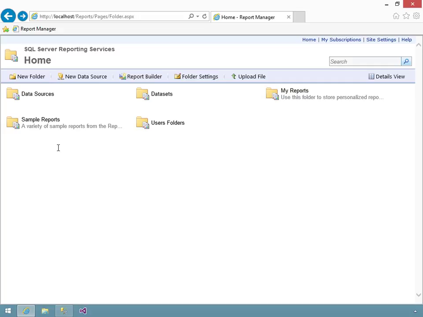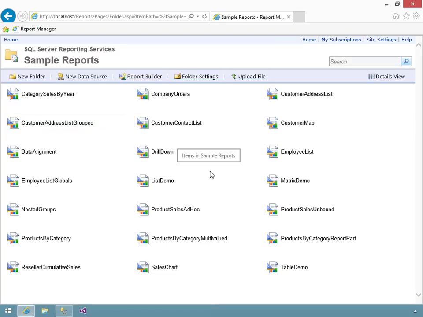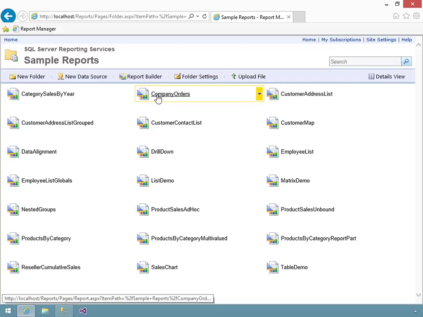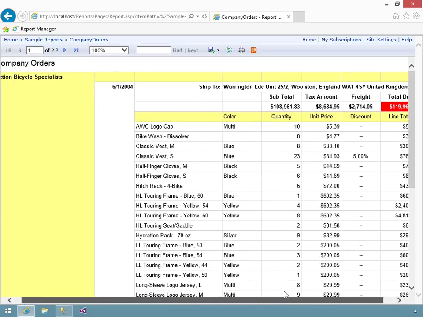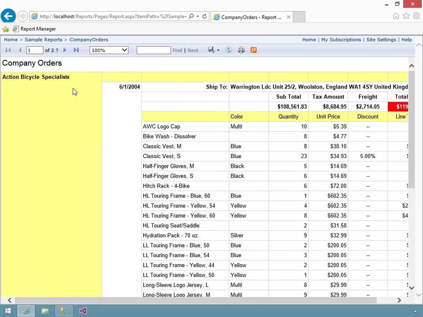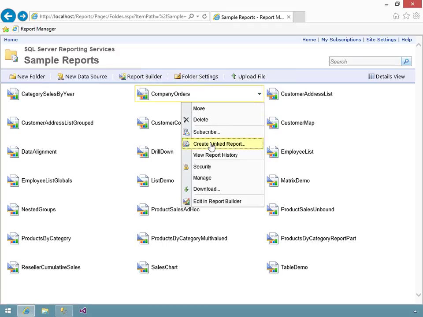Okay, so let's look at creating a linked report. So again, I as a user have access to these sample reports. I can run them all. And in this case, I want to create a linked report to Company Orders. Okay, so I'll just run the report first. And as you can see, this shows a lot of information about the different orders, and it's by company and sorted by date and so forth. Okay, so very useful report. So all I need to do is come in here, select this right here, and the Create Linked Report option.